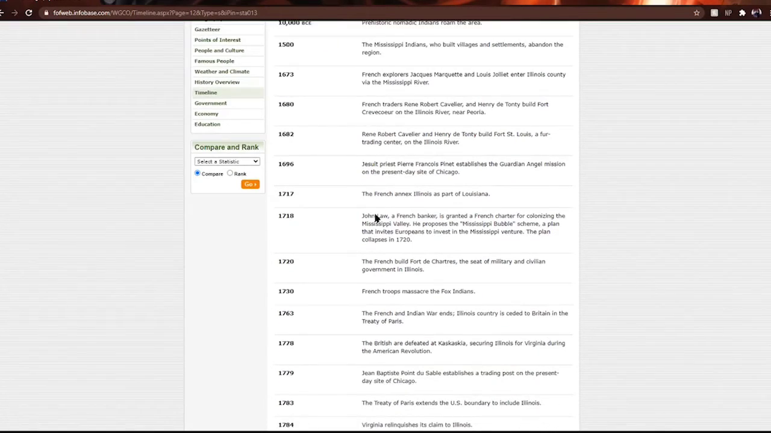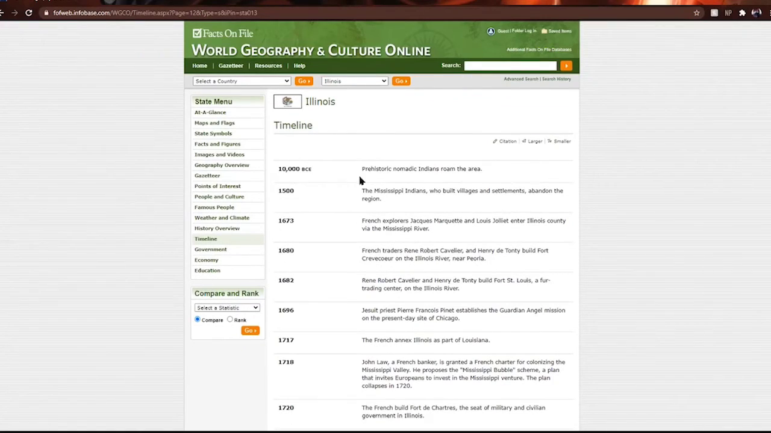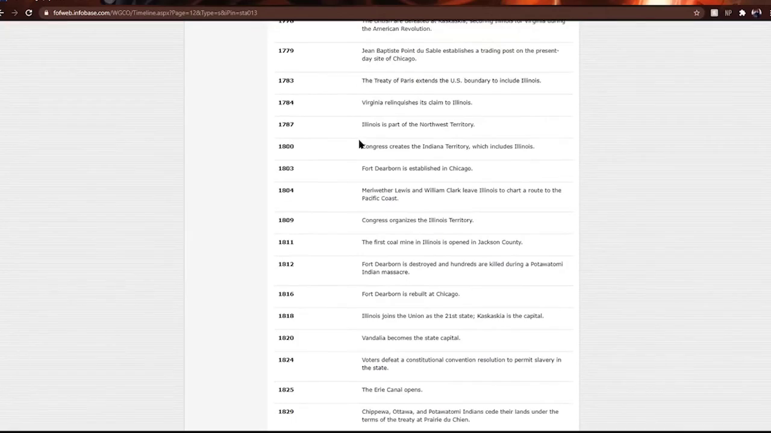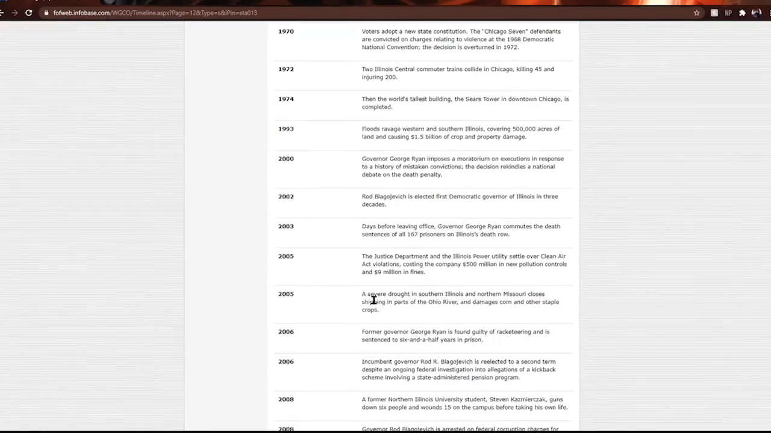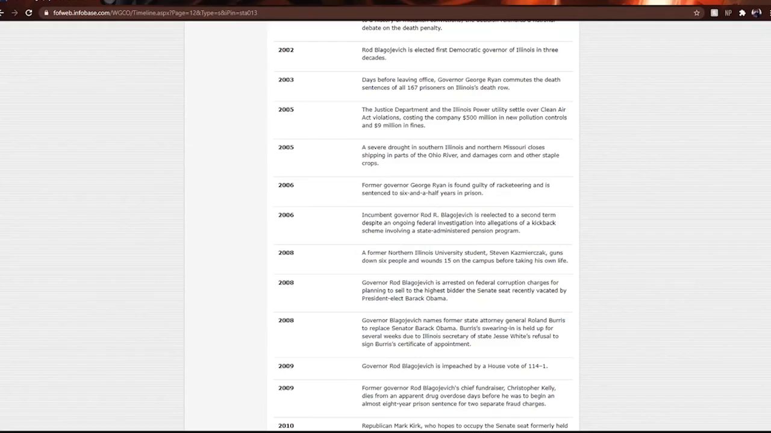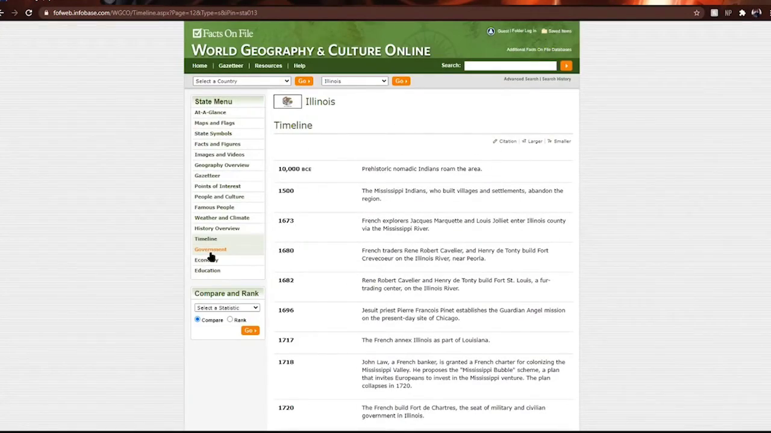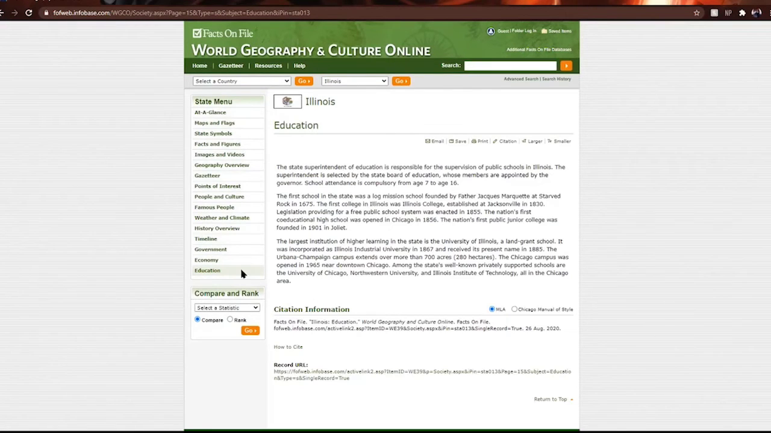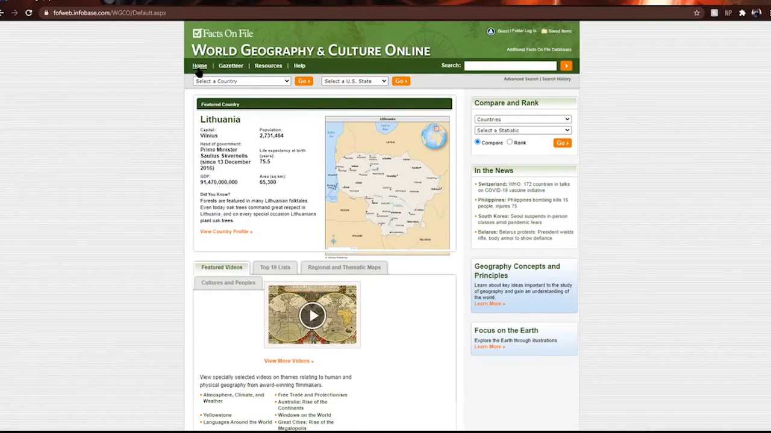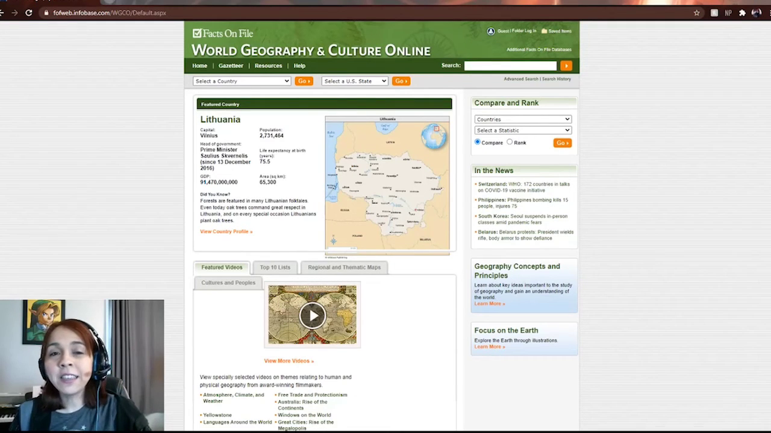This is probably going to be the same thing for everything from the area, and it'll also change based on where you're looking at. But as you can see, it definitely gives you a lot of different little key points in history for the state, government, economy, and education. So I really like this website because instead of having to Google search and go through a lot of different things, this actually just sums up everything really easily in one place.